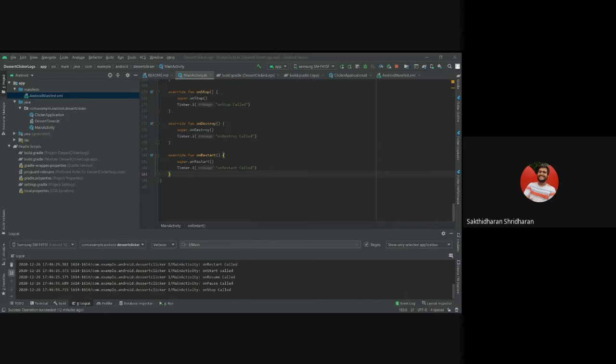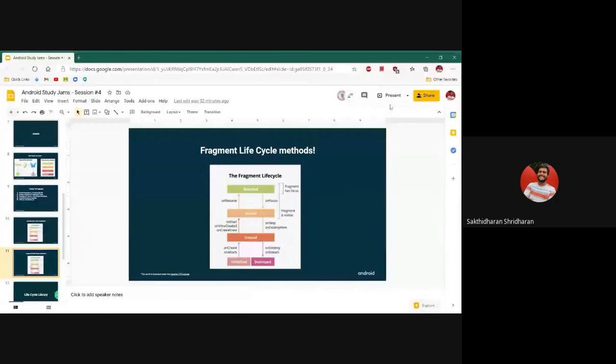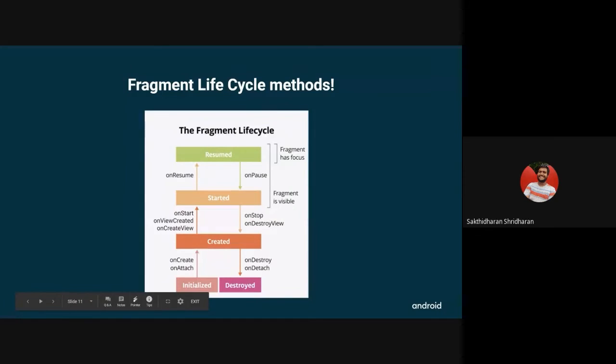So next, when it comes to fragment lifecycle, that is pretty similar. One second, let me present my slide again. Okay, good. So fragment lifecycle methods are similar to the activity methods. The only thing is we have two more methods called onAttach and onDetach, and there are some extra methods called onViewCreated, onDestroyView, and something like that. I'll go through each and every method here.